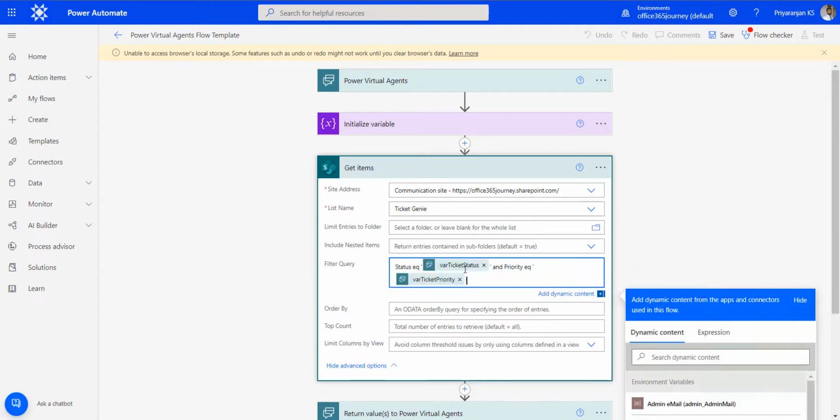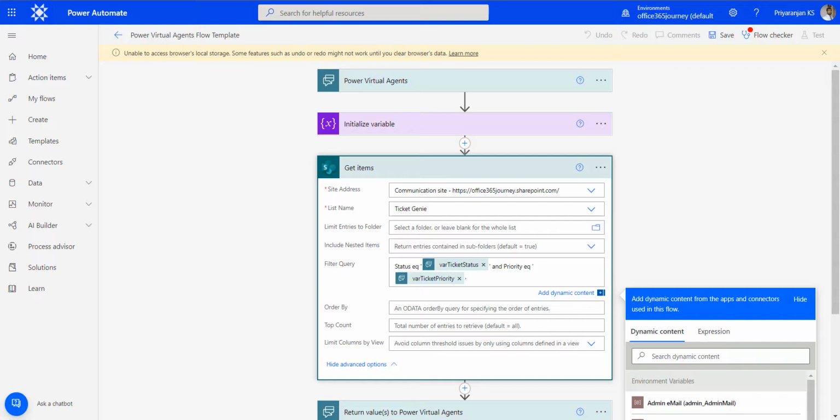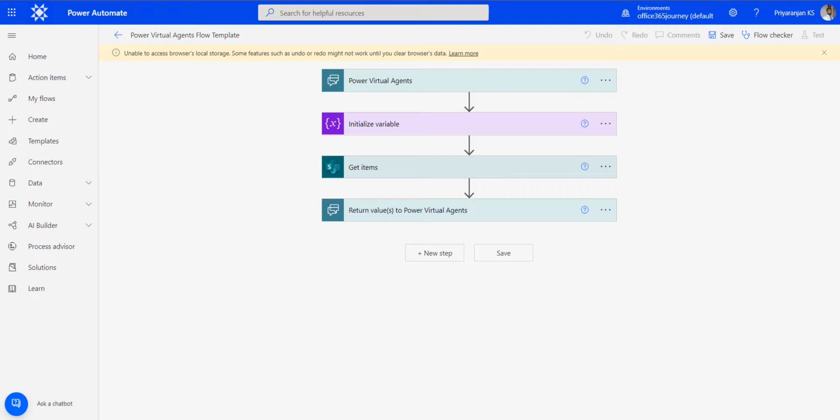So in the filter query, we will mention that status should be equal to whatever status is being passed on from Power Virtual Agent, and the priority should be equal to the priority that is being passed from PVA. Now with this filter query, we will be getting only the corresponding tickets having the status and priority as passed on by the user from the Power Virtual Agent. So we have added the get items action, which will return a bunch of items that match the criteria.